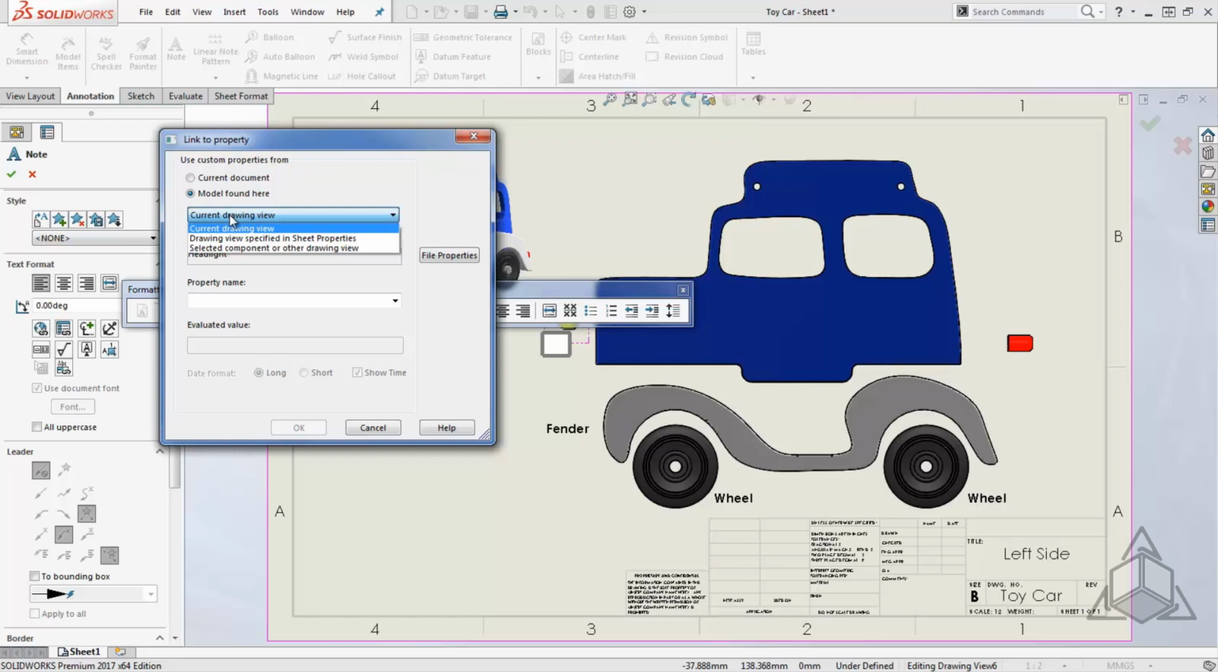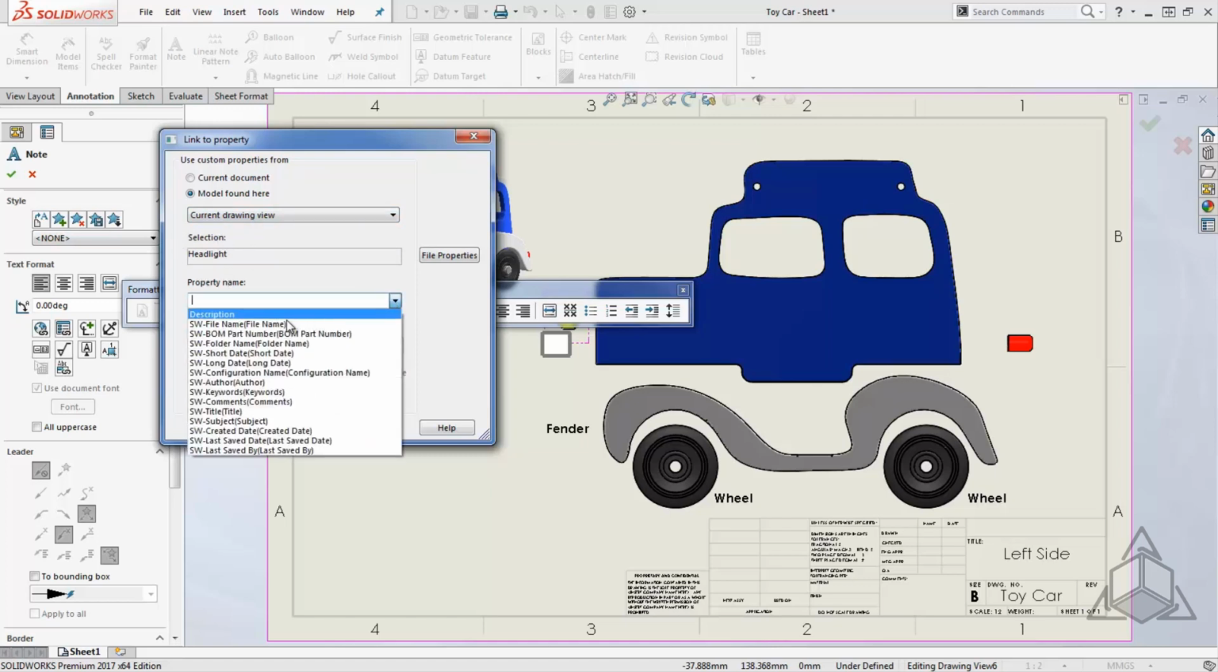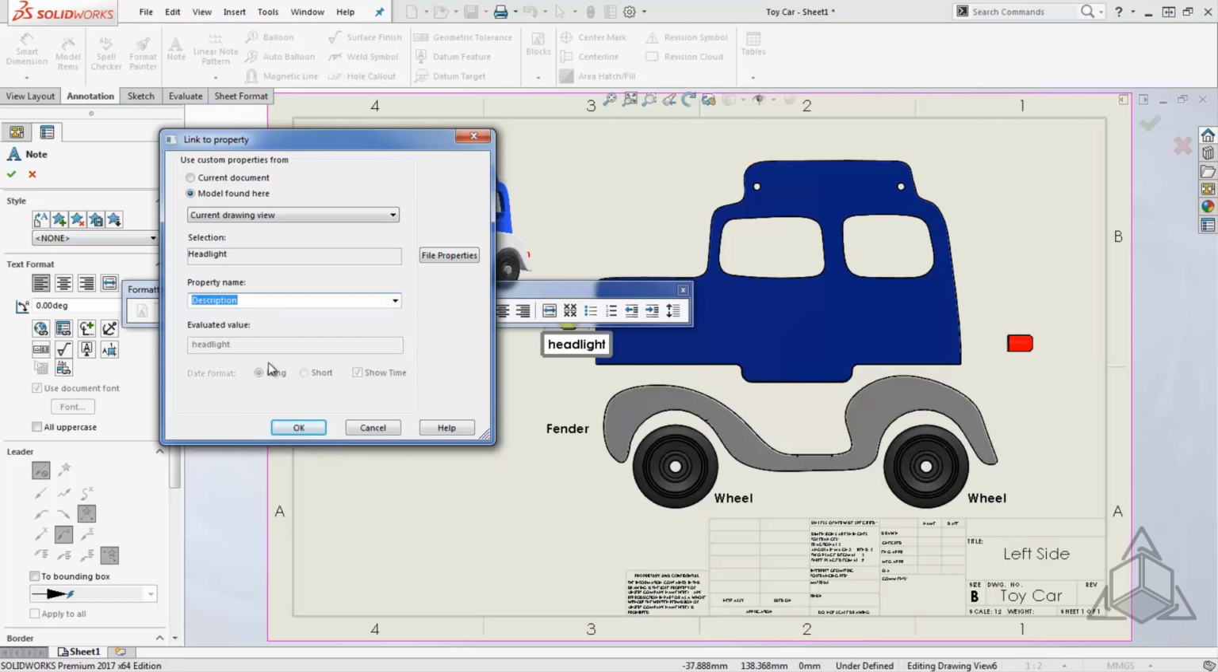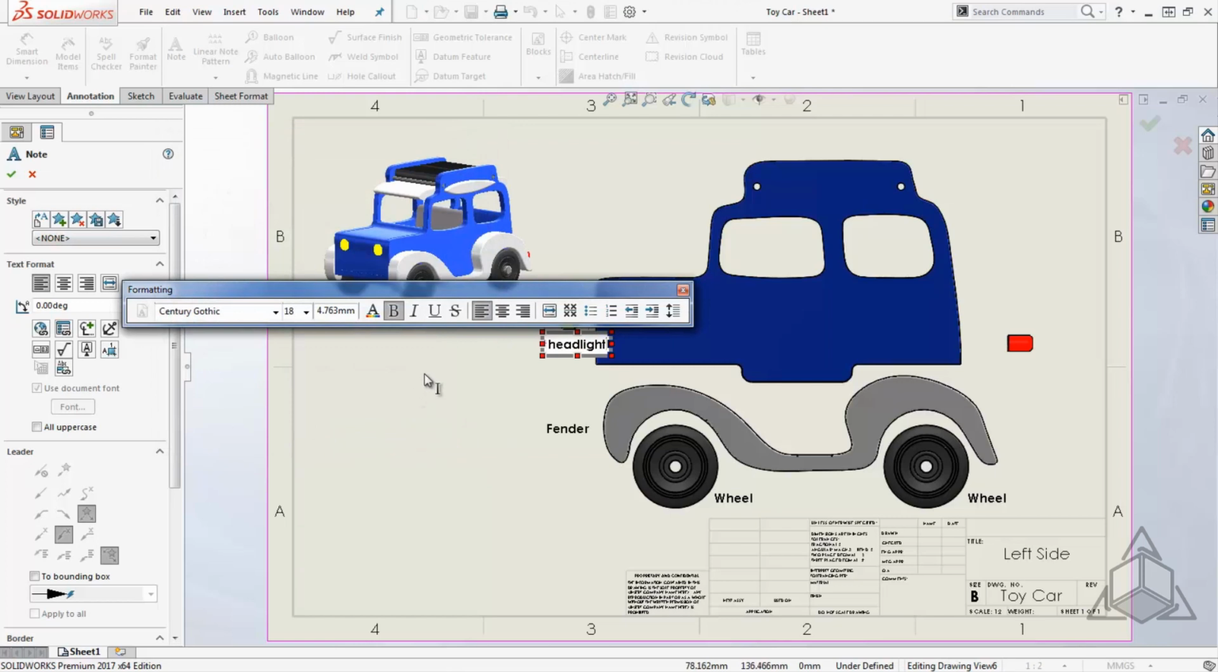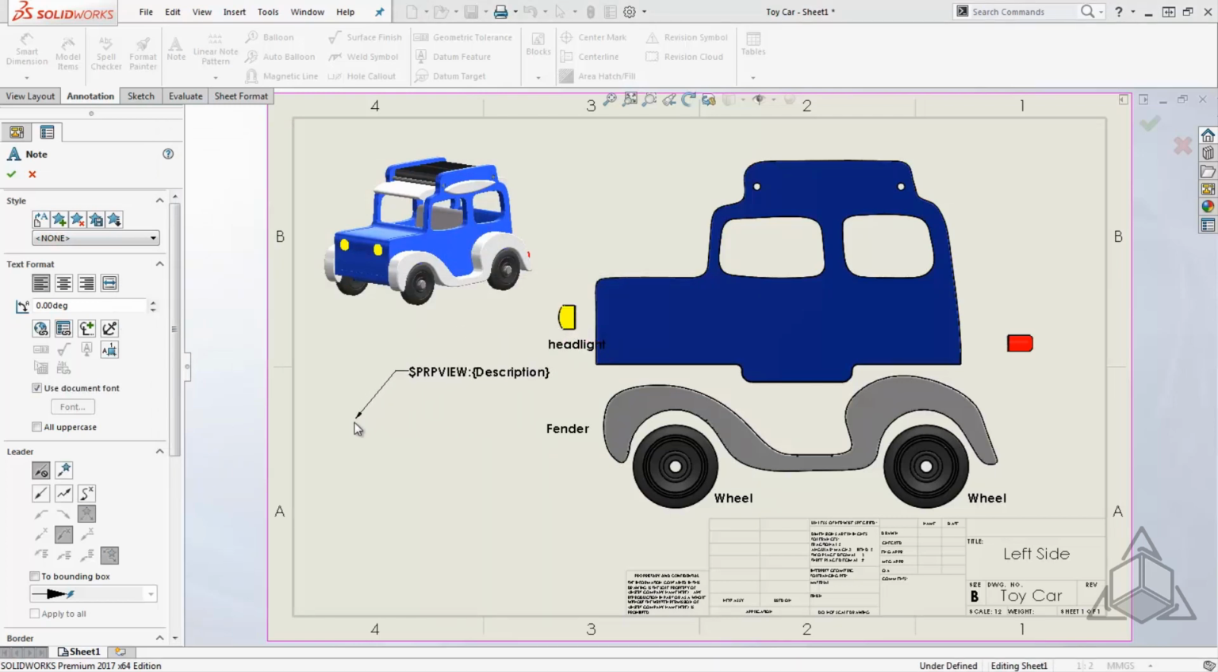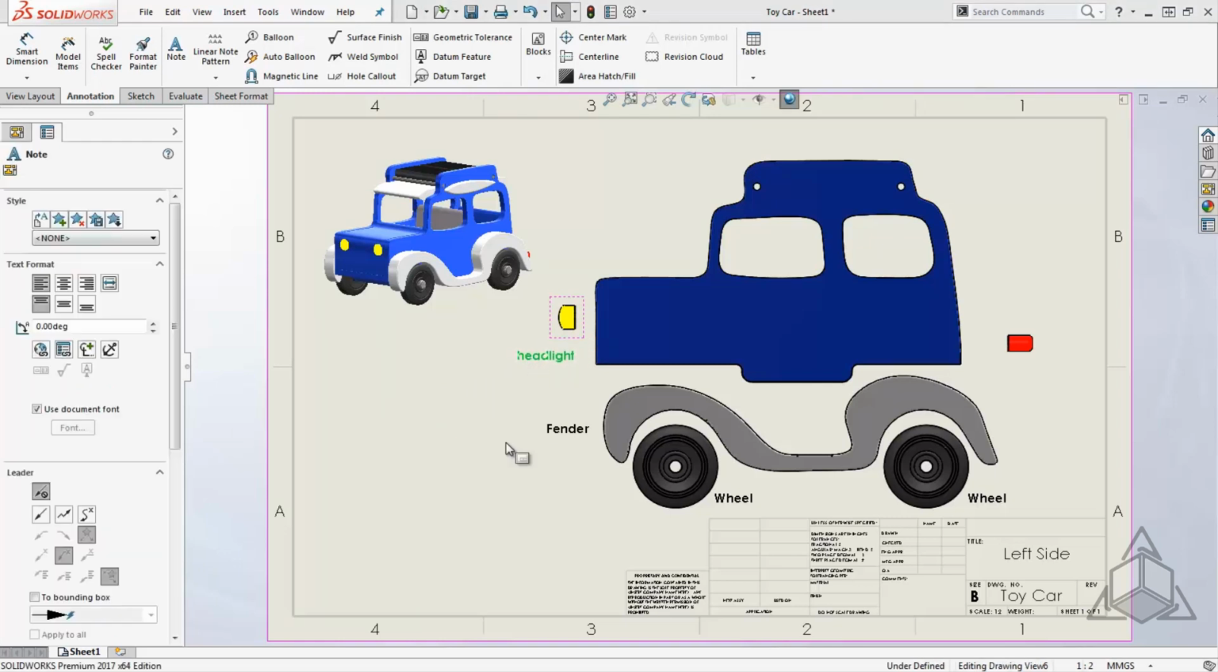Here there's a couple different options for that. I can link it to the current drawing view, which is what I want because I just placed that annotation note to that drawing view, so this is what I'm looking for. But I can also place it to a drawing view that I've specified in Sheet Properties, or I can select components in the graphics area if I want to use it with a different drawing view. We're going to stick with the current drawing view. We see that that selection is correct, and now we can come down here and pick the property that we want. Everything looks good. We can say OK. We'll hit Escape to not place any more, and we'll move this over.